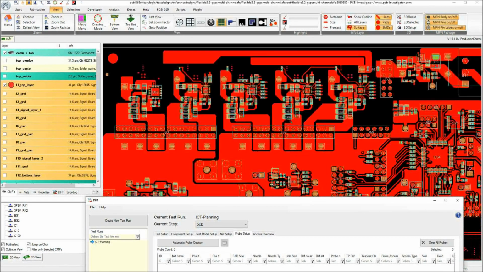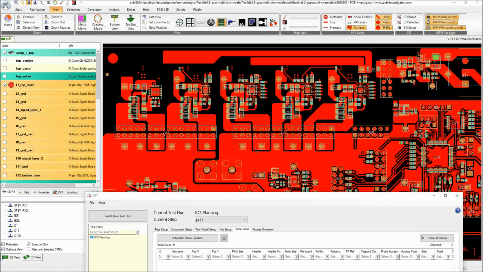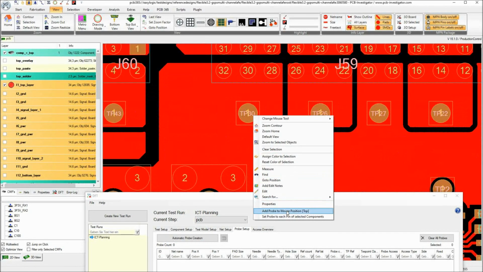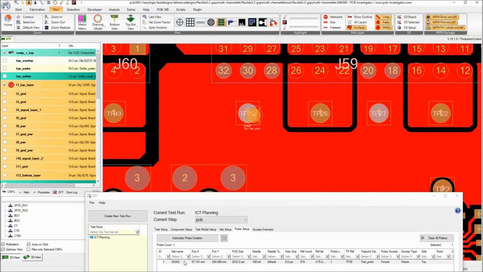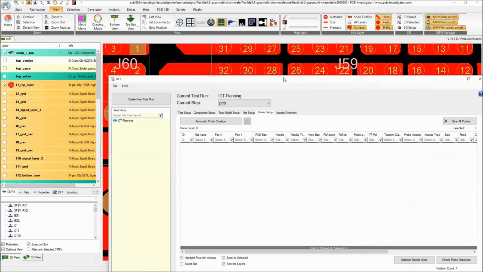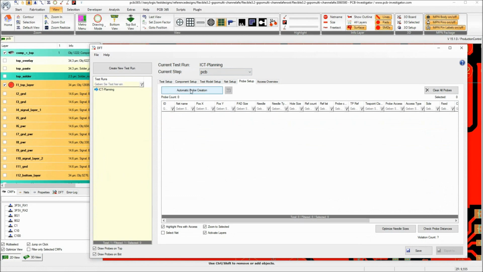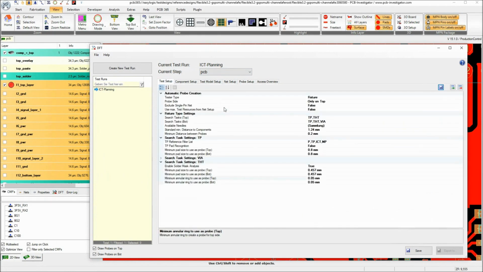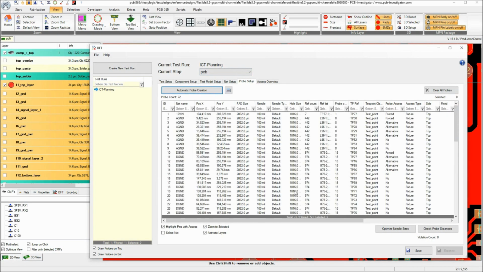The probe setup means you have to define where a probe should be placed. This can be done manually by just saying I want to add a probe at the mouse position, and the probe is there. You can also drag and drop it and put it somewhere. But of course, this is not a good idea. So what you do is say automatic probe creation, and this automatic probe creation uses the things we defined in our test setup. So search for TPs on THTs on the top side, depending on your needles, and define the probes. And here we are.